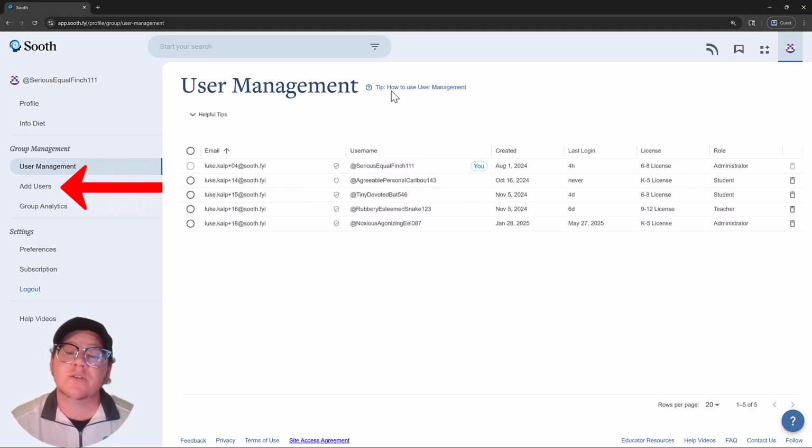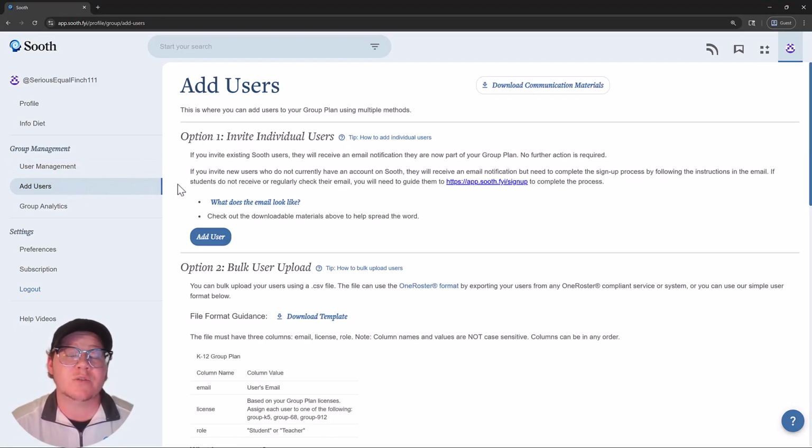The next tab takes you to the Add Users page, which is where group admins can add users to the group plan using 5 different methods. The first method, called Invite Individual Users, allows group admins to add users one at a time. This method is perfect if a group admin has a smaller group, such as a single class.